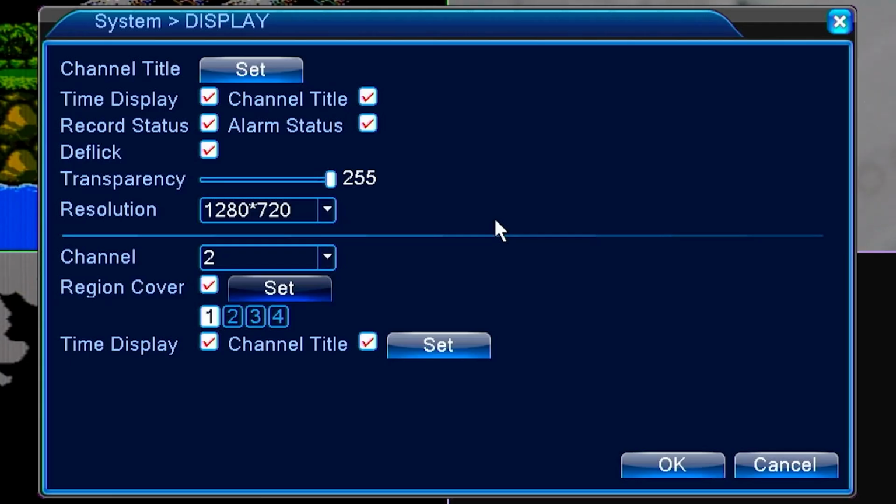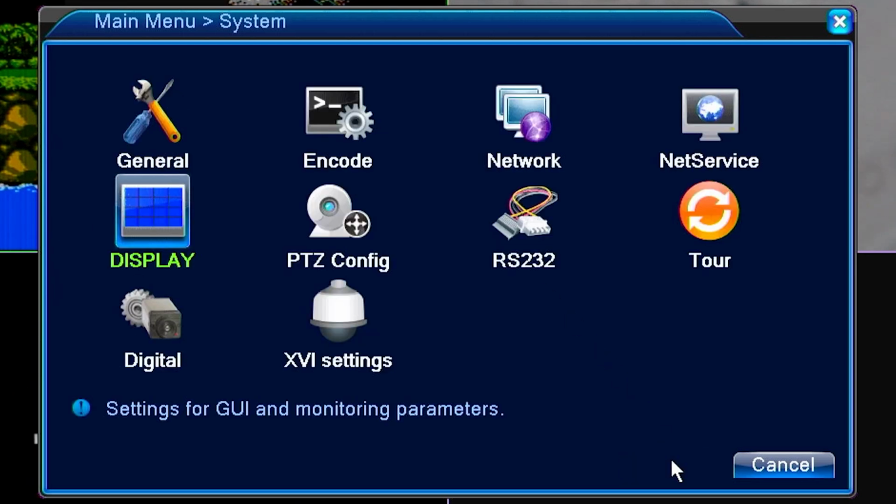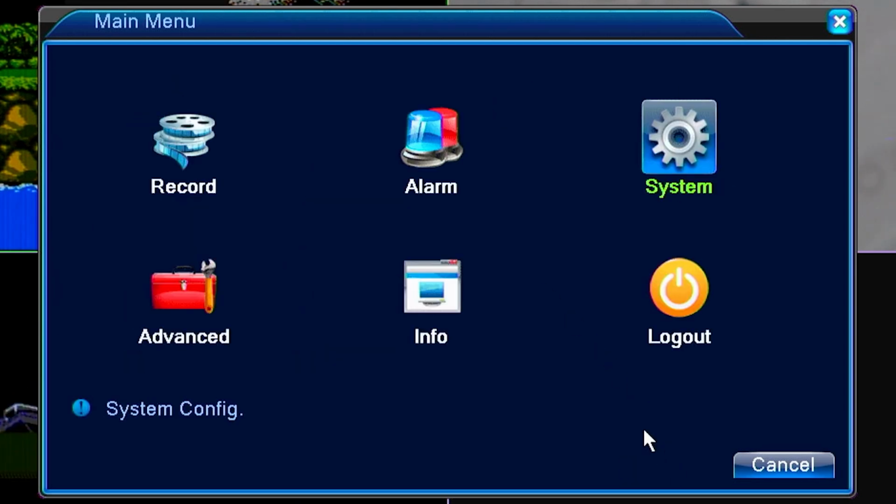After you have configured all your channels, don't forget to click OK to save all your settings. The black masks are now active on your live view and recordings.